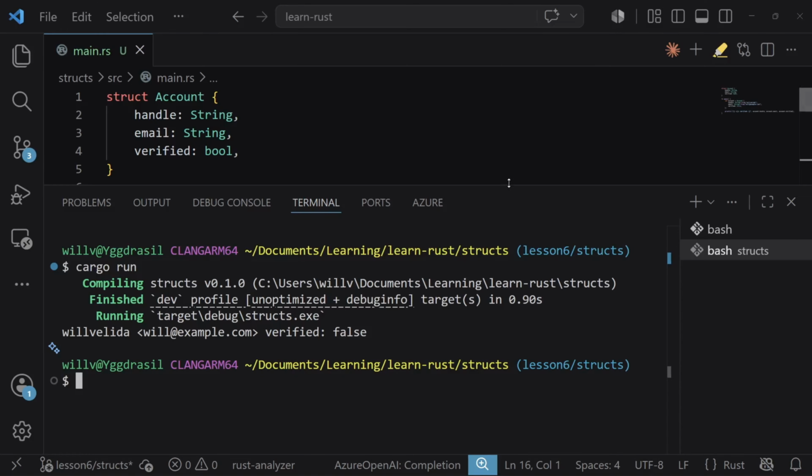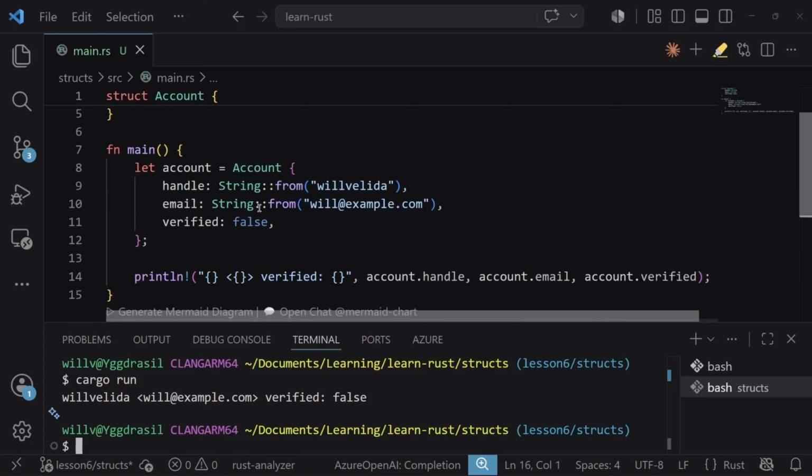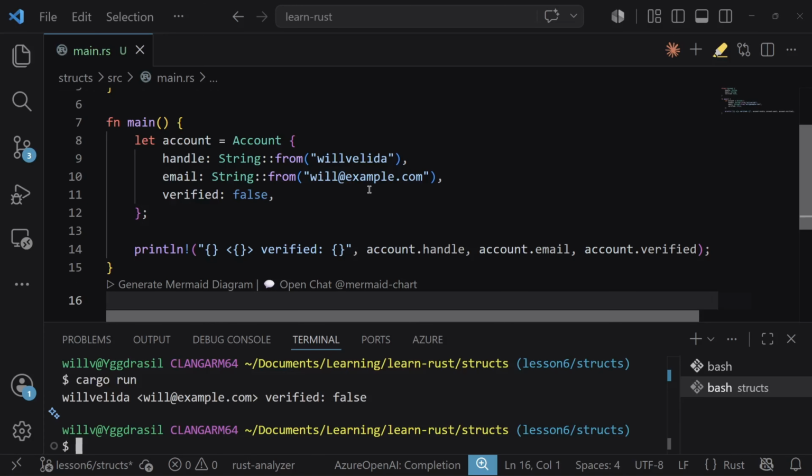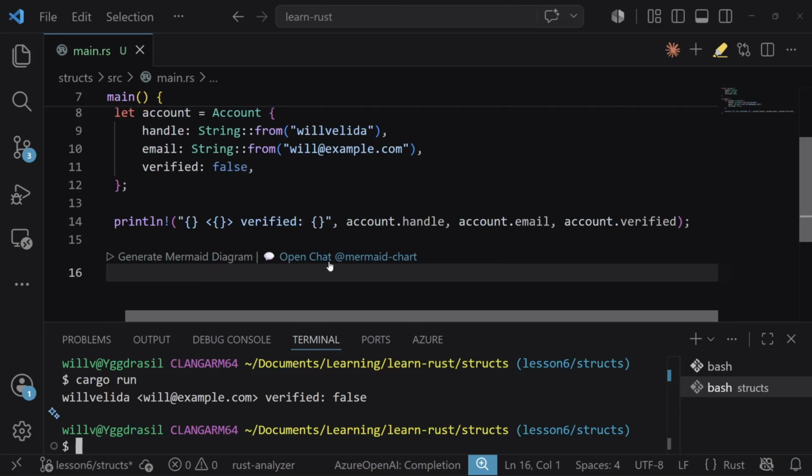So essentially what we've done here is define an account with 3 fields: a handle, an email, and whether I'm verified. Then in our main function, we've created an instance by giving every field in our struct a value. And when we printed it out, we reached into it with dot notation, in this example account.handle or account.email. So account is really the type, and the properties are accessed through dot notation, which is fairly simple.